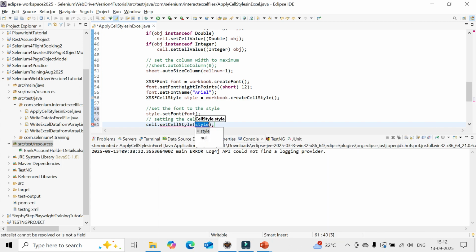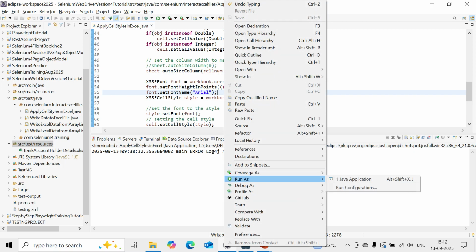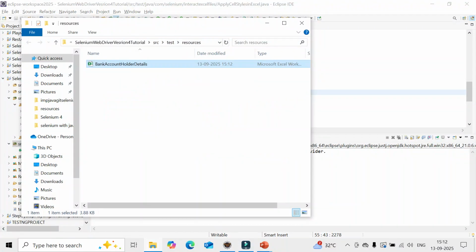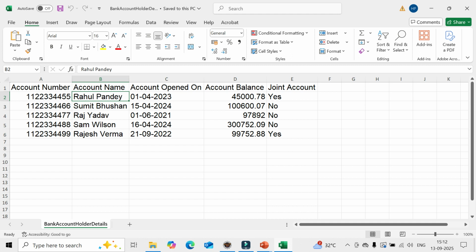Okay, here you need to give the style object reference. Okay, that's all. Now let's give something called 16 size, and Arial. Let's try to run it and see what's happening here. Execute it. Now see whether all the columns are auto sized and changed to 16, and it is Arial, right? You could see all are Arial right here.